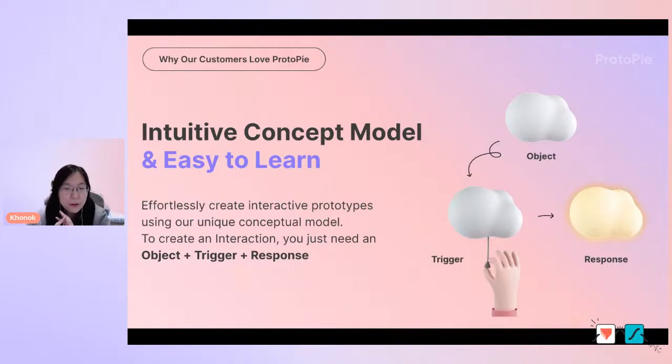So what we are doing here is we try to break down this interaction into three main parts. The first one is an object, which means something you're interacting with. The second one is a trigger, which means how you interact with this object. And lastly, the response. So response means how does this object react to your behavior? So basically, object, trigger, and response is the conceptual model of ProtoPie. So we can try to think this way for any interaction that we're going to animate. And you can easily realize every single interaction can be broken down into this model.